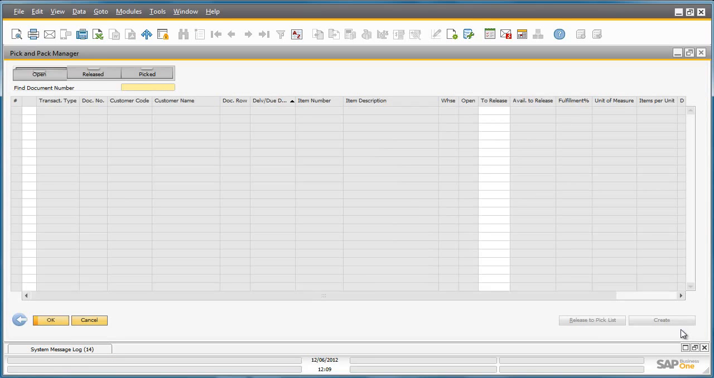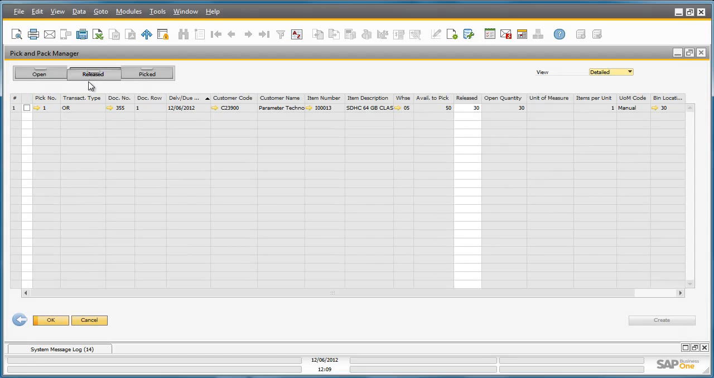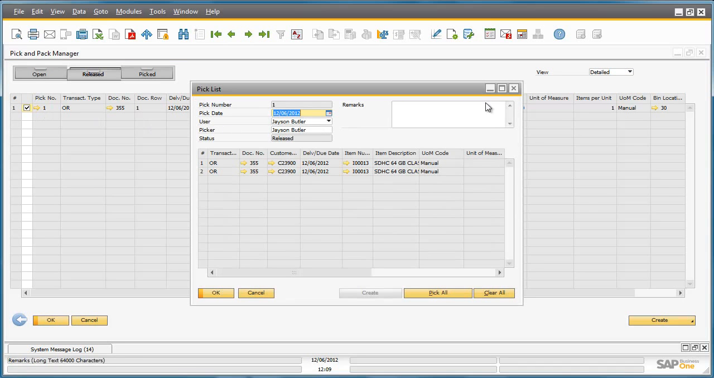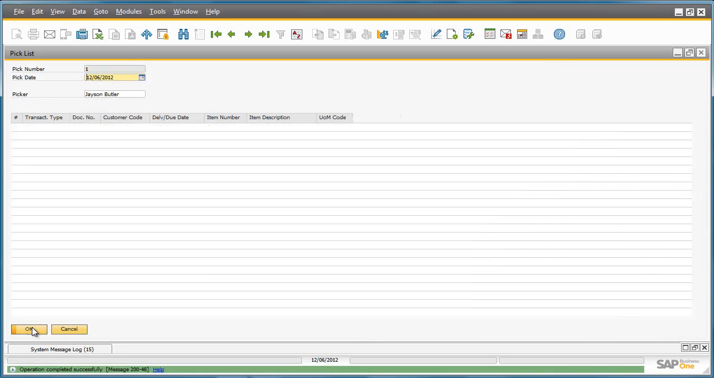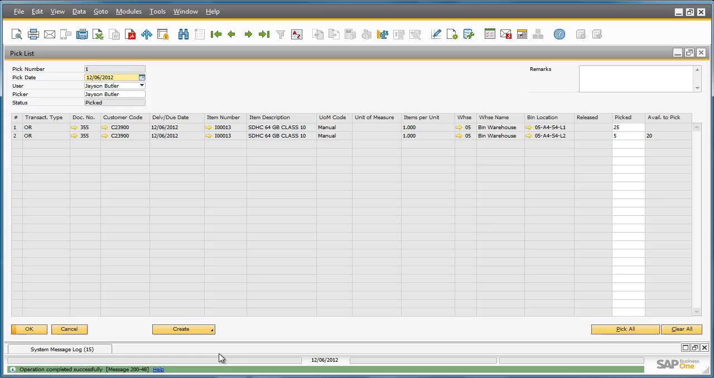Now the pick has been released, we can now move to the Released drawer to find the pick document. We can now drill down into the pick list. The items have now been physically picked, so we can select Pick All to update this pick process in Business One. We can see the status of the document has changed to picked, and now we can simply create a delivery document for these items by clicking Create.